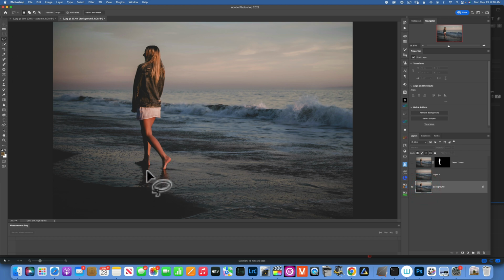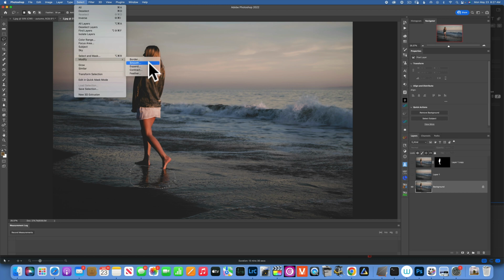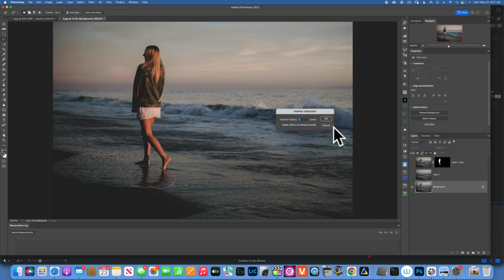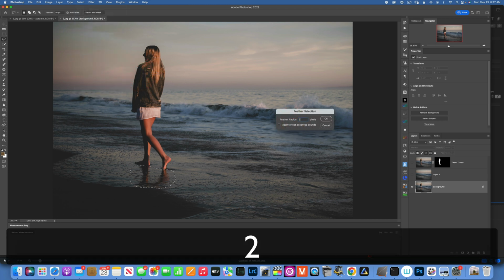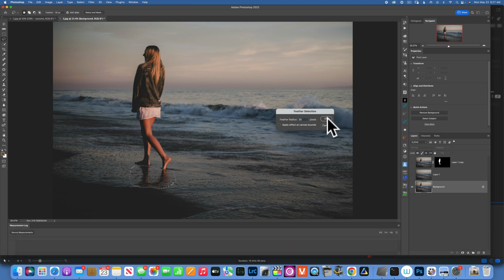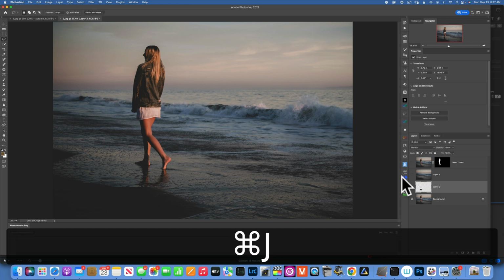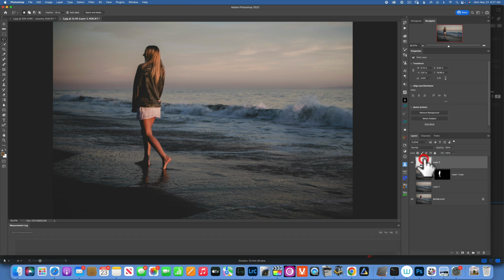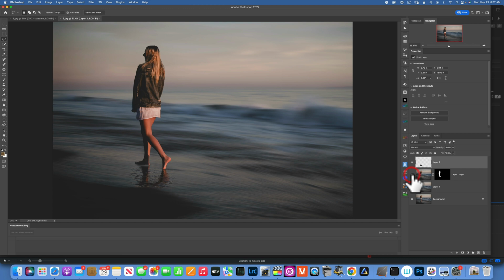And with the lasso tool, I will just select my shadow. Just loosely, something like that. And with my shadow selected, I will go to Select, Modify, and I will feather this by, let's say, 20 pixels. Click OK. And now Command J to put it on its own layer. And I'll move this to the very top. I'll turn on my layers now, and you see we have our shadow here.